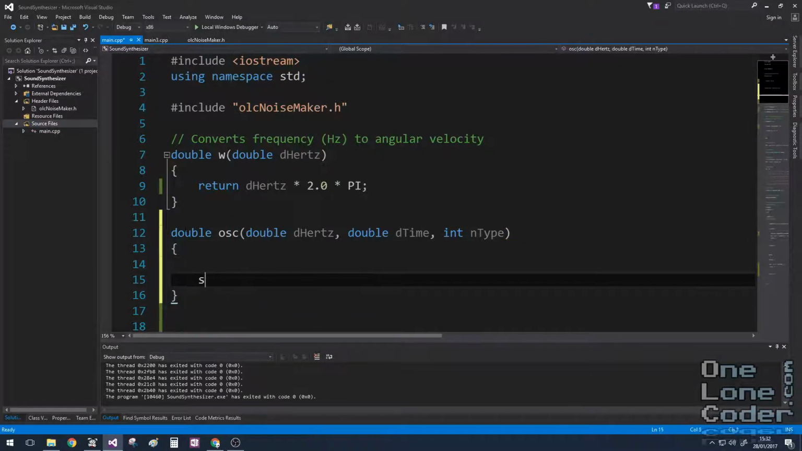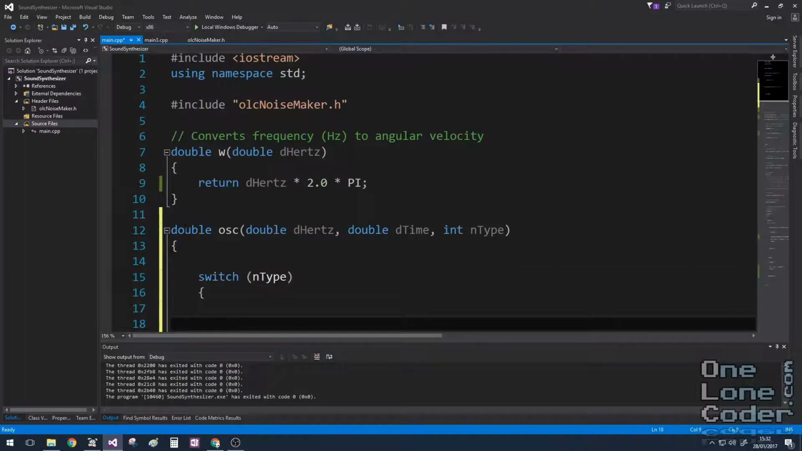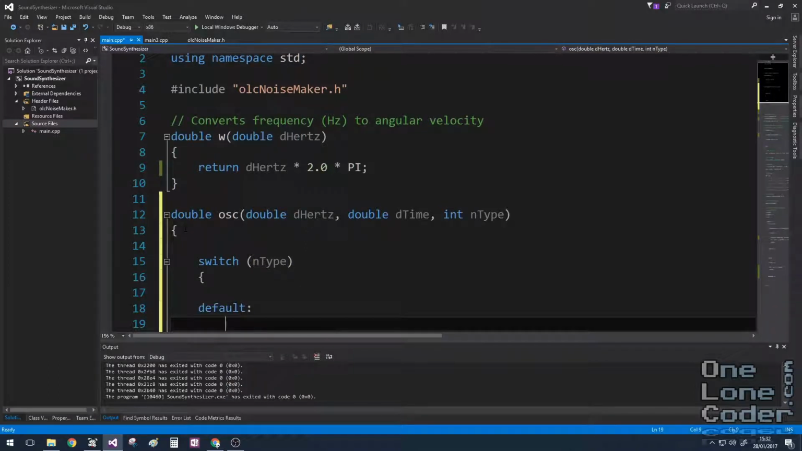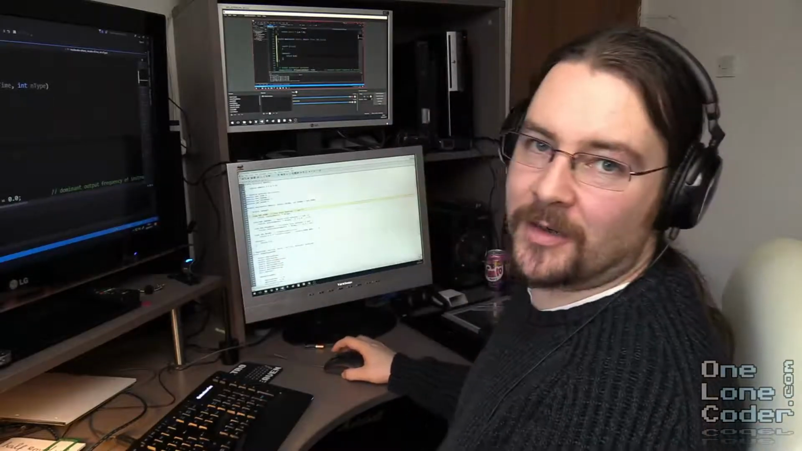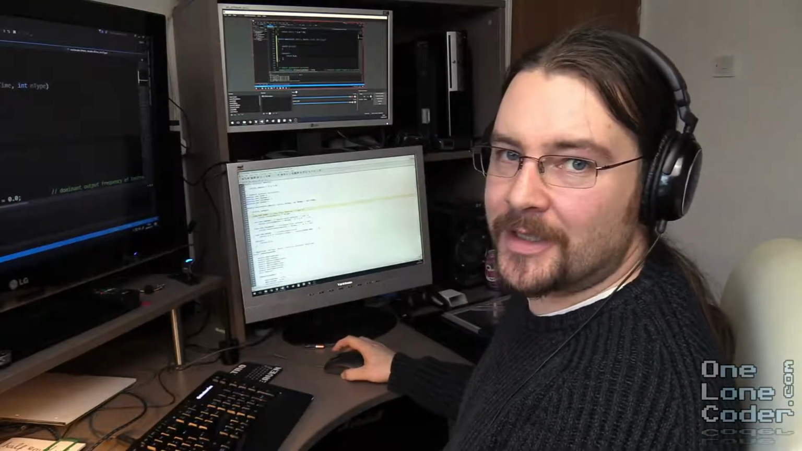And let's put in a quick switch statement here. So depending on the type of oscillator, we can now choose a different function, and if there's an invalid type, we're just going to return 0, because it's probably the safest thing to return 0, i.e. there's no sound output. So it won't damage your speakers if it goes wrong.